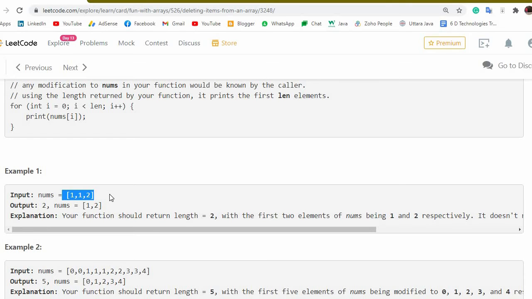The given example is nums equal to [1, 1, 2]. So our output should be: element 1 is occurring 2 times, so in our output array we have to remove one occurrence, and our output should be the length of the new array, and the new array.